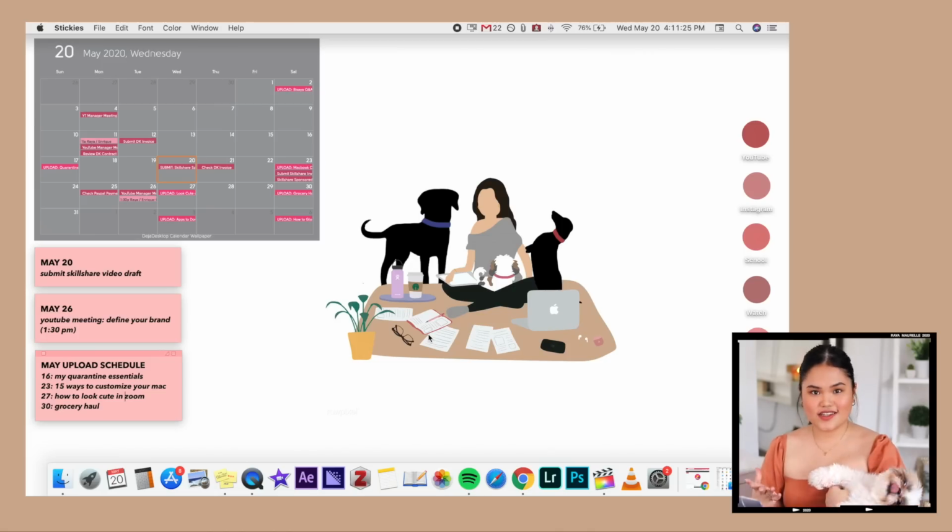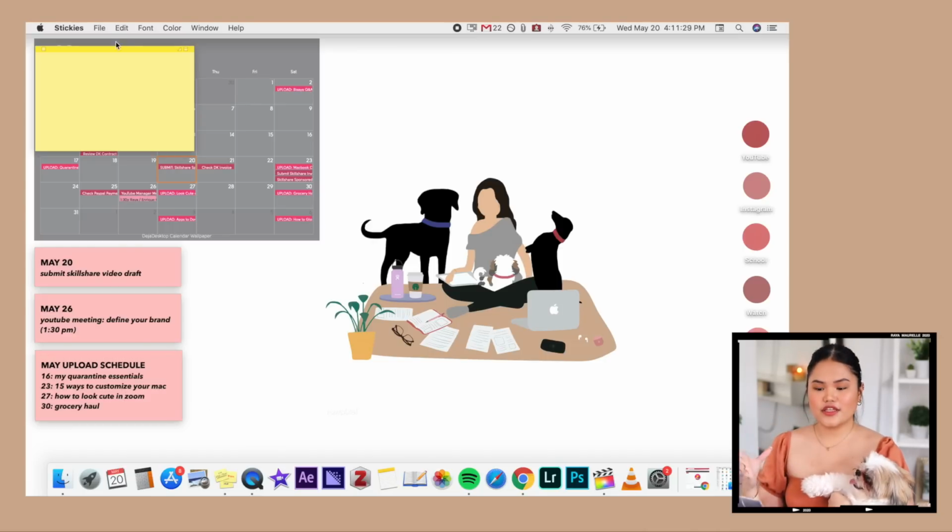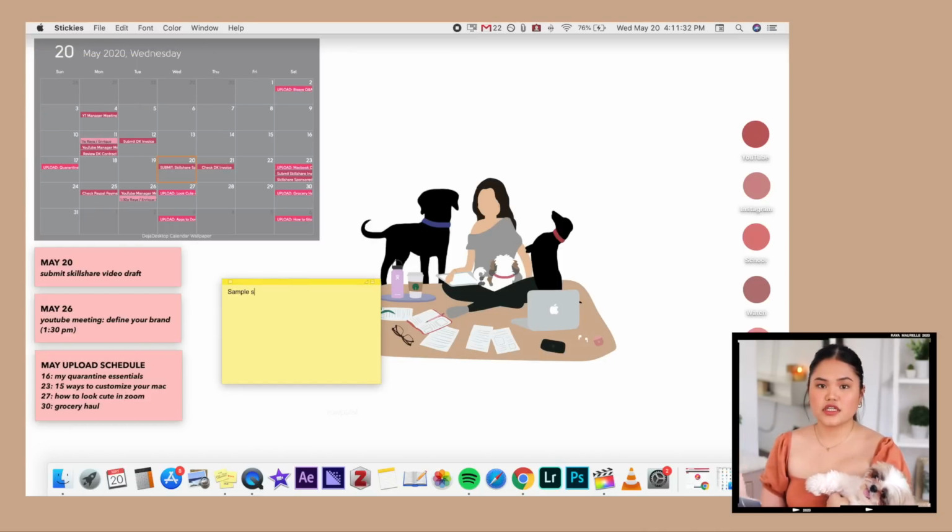Next are sticky notes. I only started using sticky notes recently, and now I use them just to remind myself of really important deadlines, deadlines that I really can't miss.